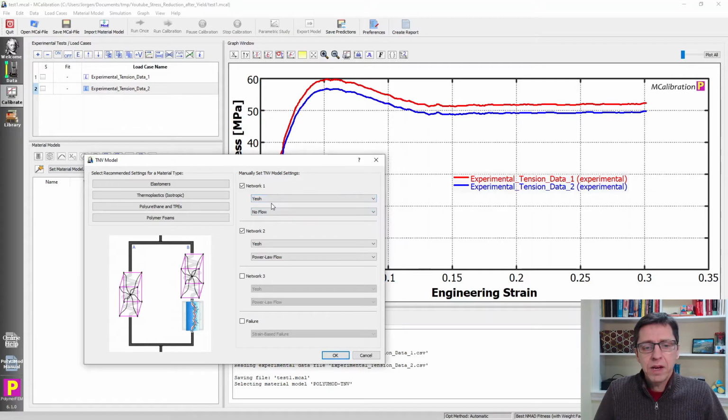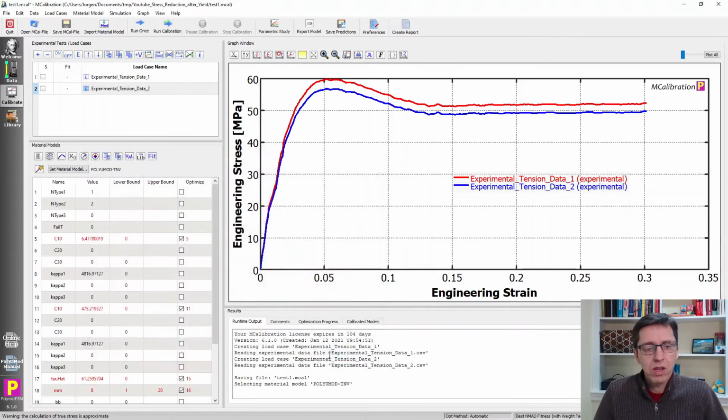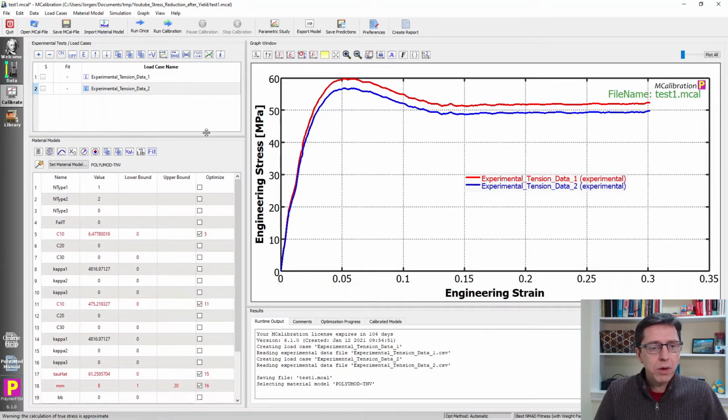Right now, the first network is a Yeoh hyperelastic model, and that's good enough. It will be capturing the large strain response. In this case, it's almost flat, so we don't actually need the first network very much. It just has a little influence, but we'll keep it here just for simplicity. For the second network, I will use a Yeoh hyperelastic network with a power law flow. There is also anisotropic flow, but we don't need that in this case. So I say OK.